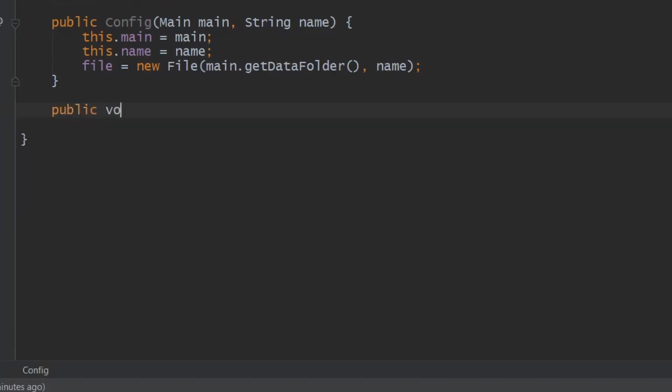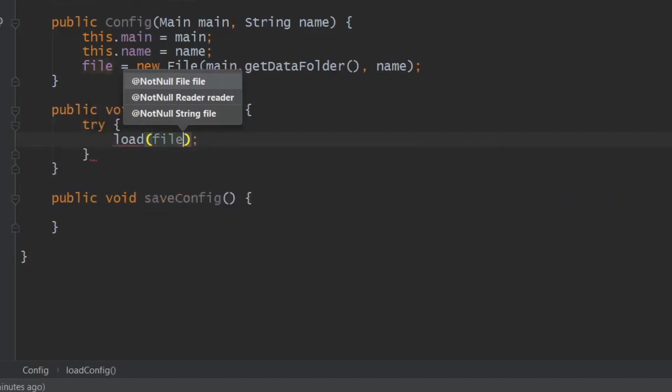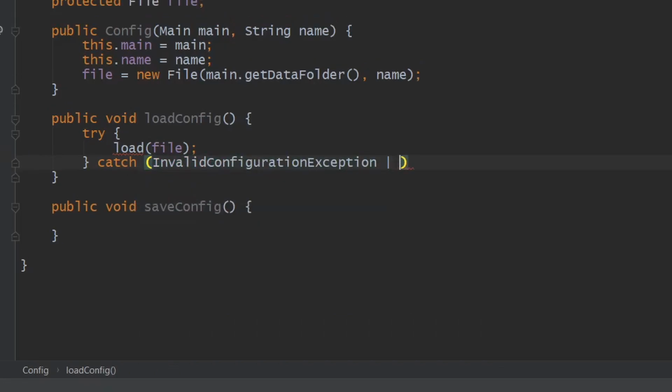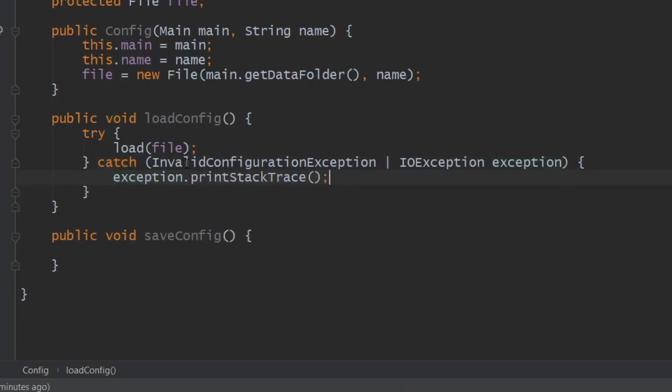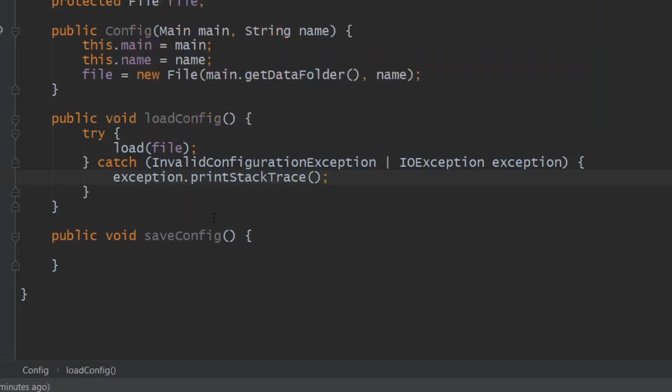Then of course with every configuration file we're going to need to load and save data to it. So we need a load config method and a save config method. So in the load config method we're going to load the contents from the file into memory so we can use it, and this throws two exceptions. The first one is invalid configuration exception, and the second one is an IO exception. So we're just going to try catch for these. Technically it throws three, as if you hover over here you can see that it has three exceptions, but actually four. But only these two need to be try-caught.